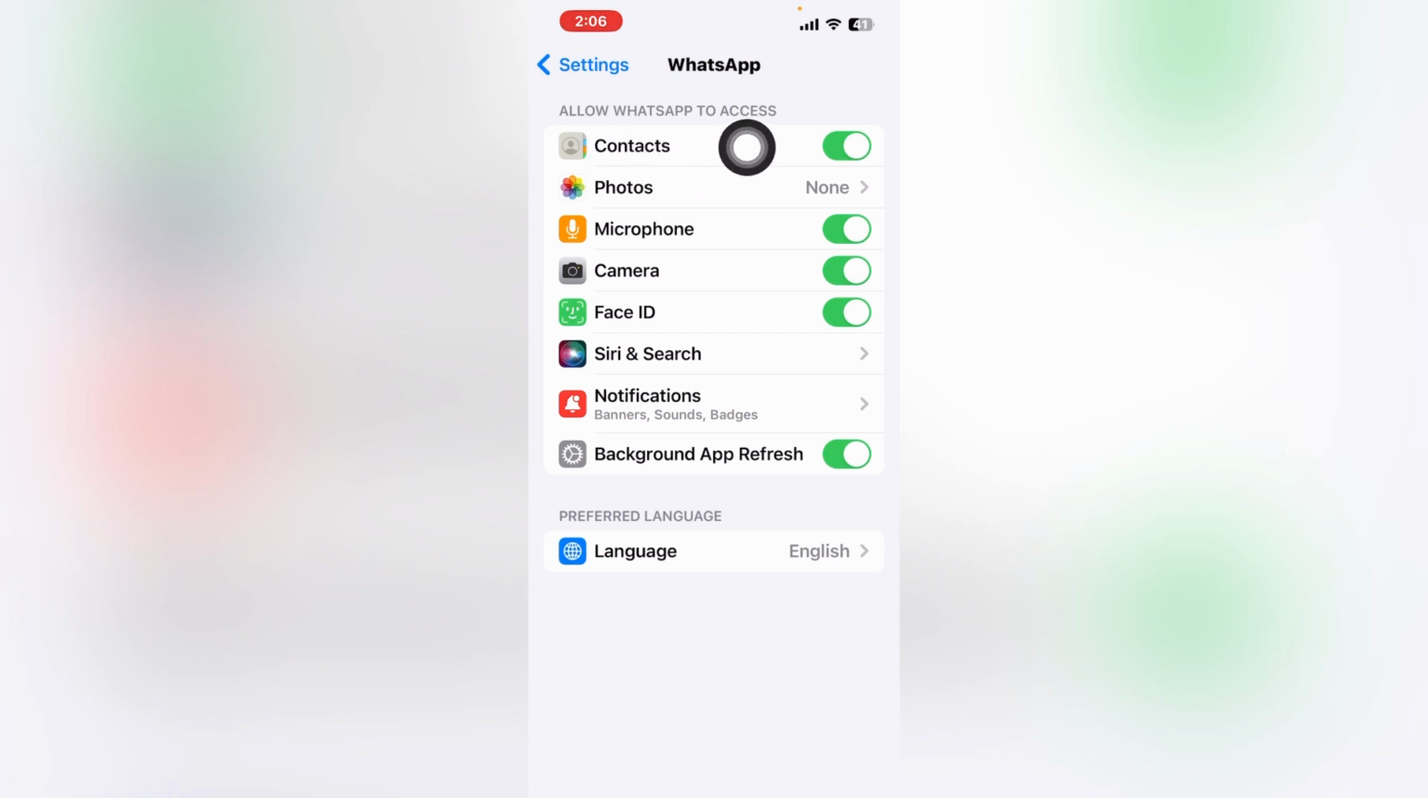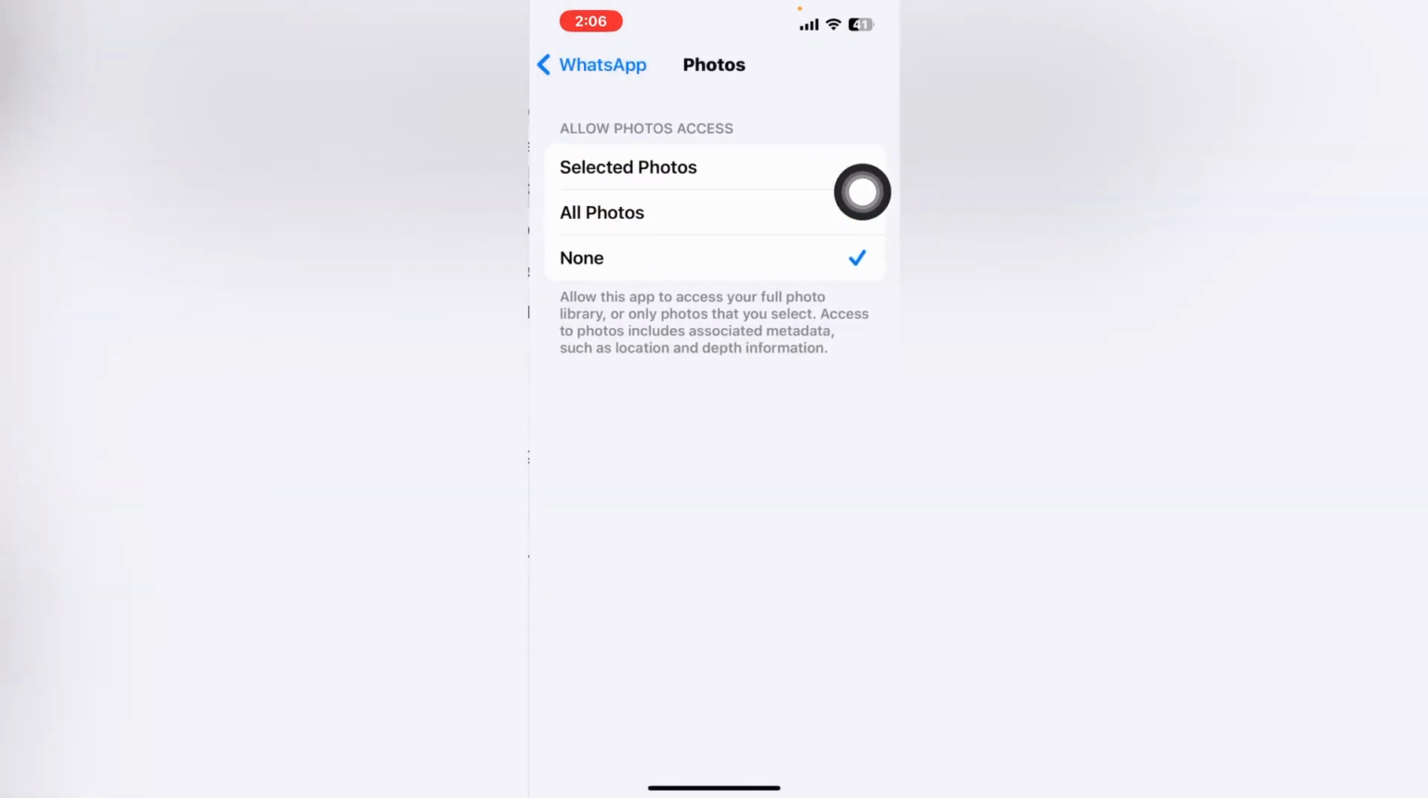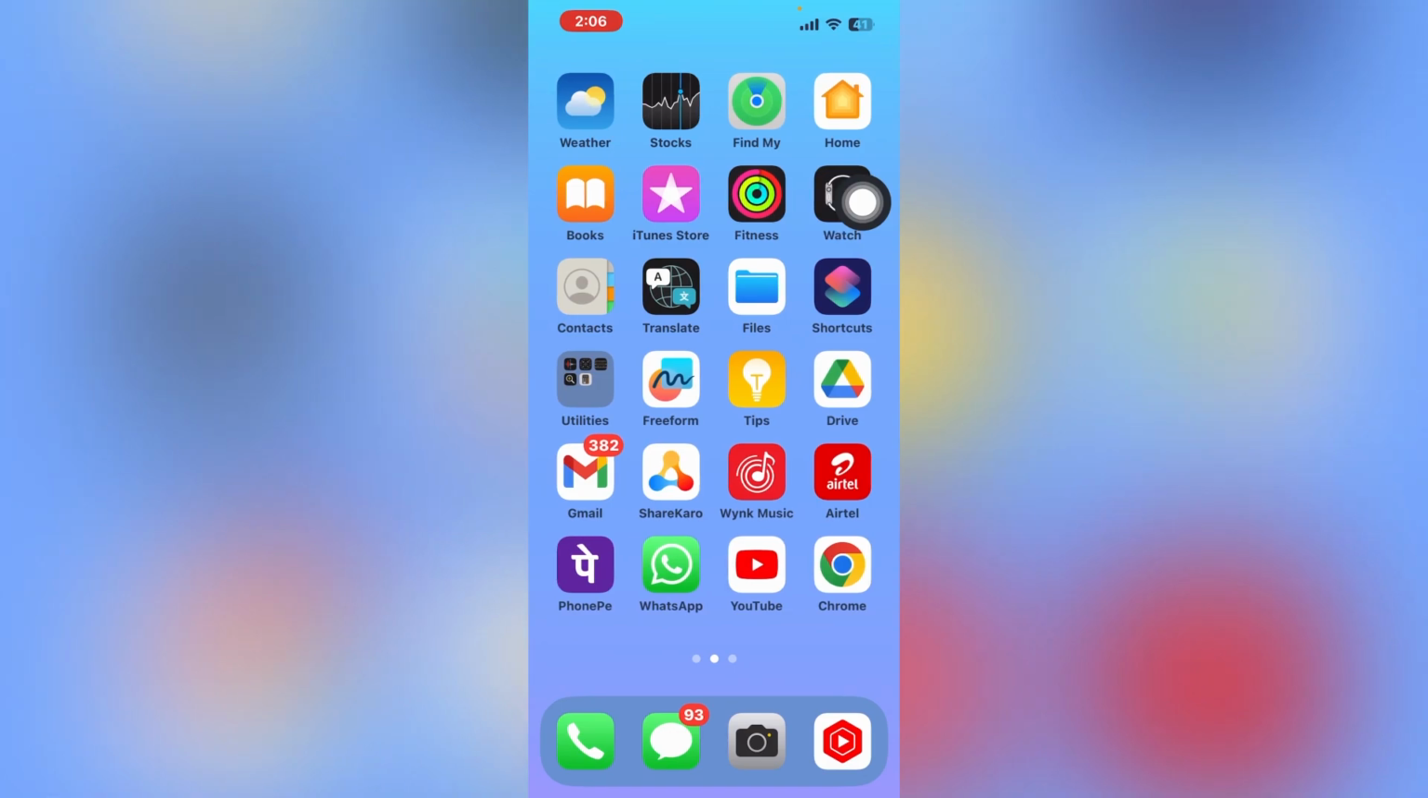This is Allow WhatsApp to access. Just click on the second option, photos. When you click on photos, from here you can see the allow photos access. You have to click on all photos. Okay, and when you click on all photos, from here you just go back to WhatsApp.